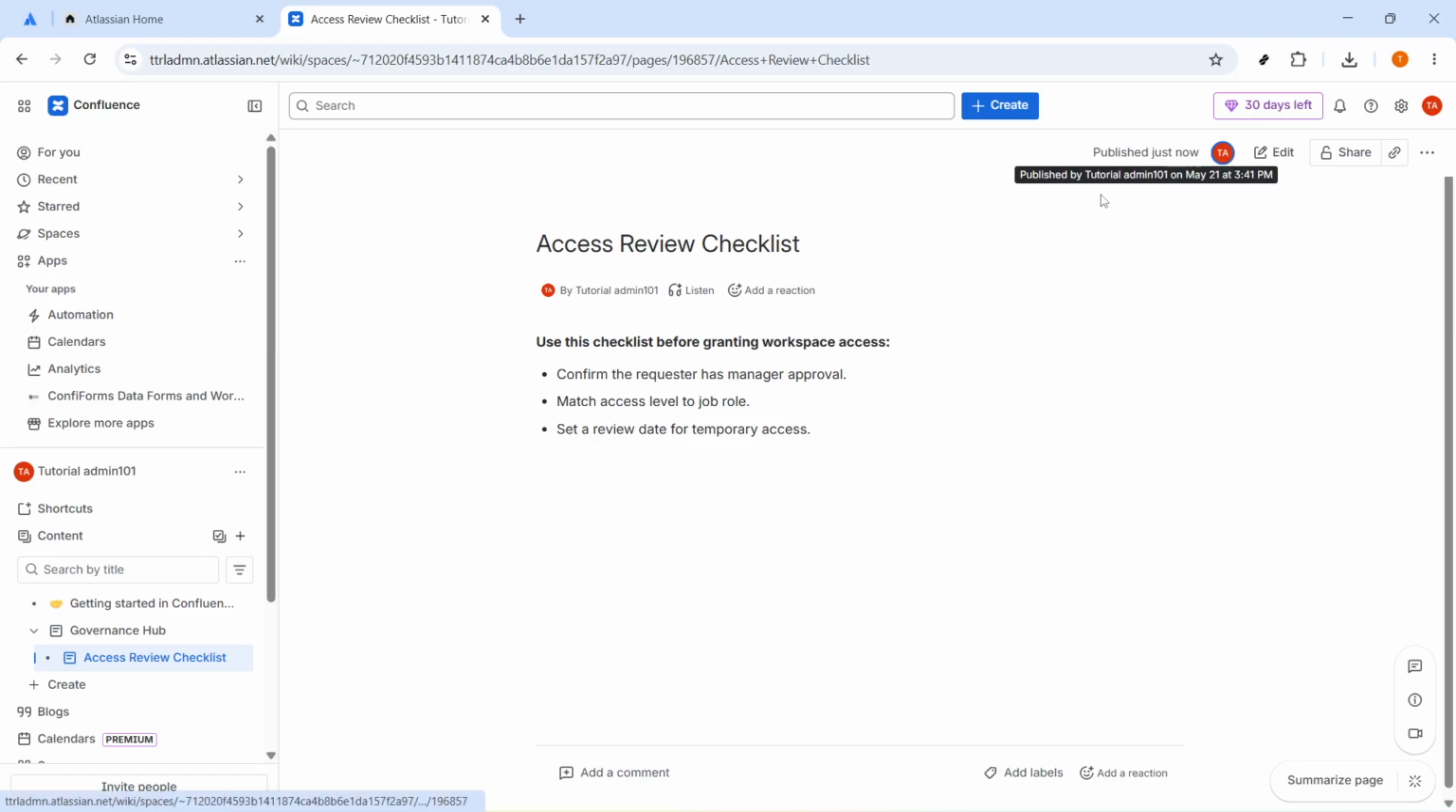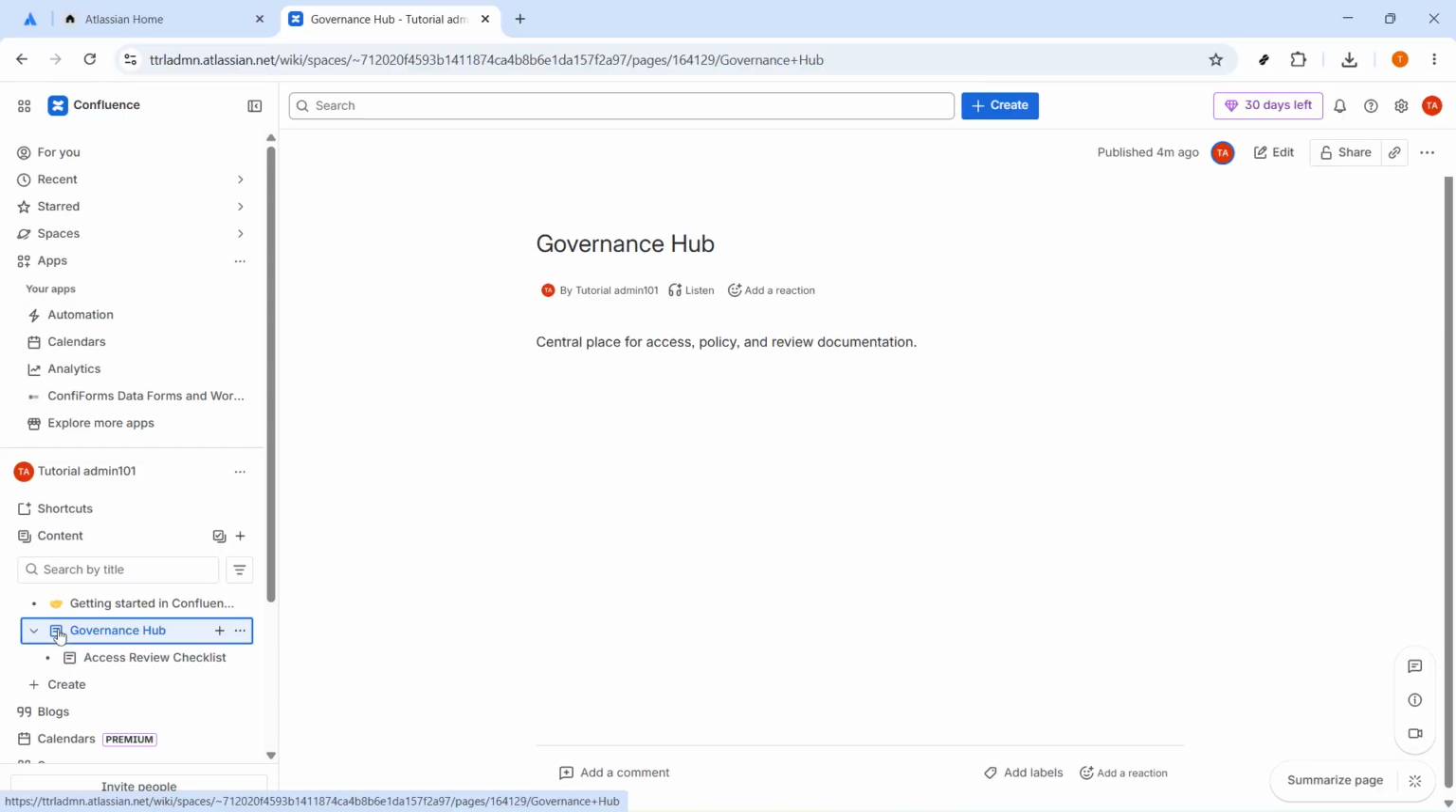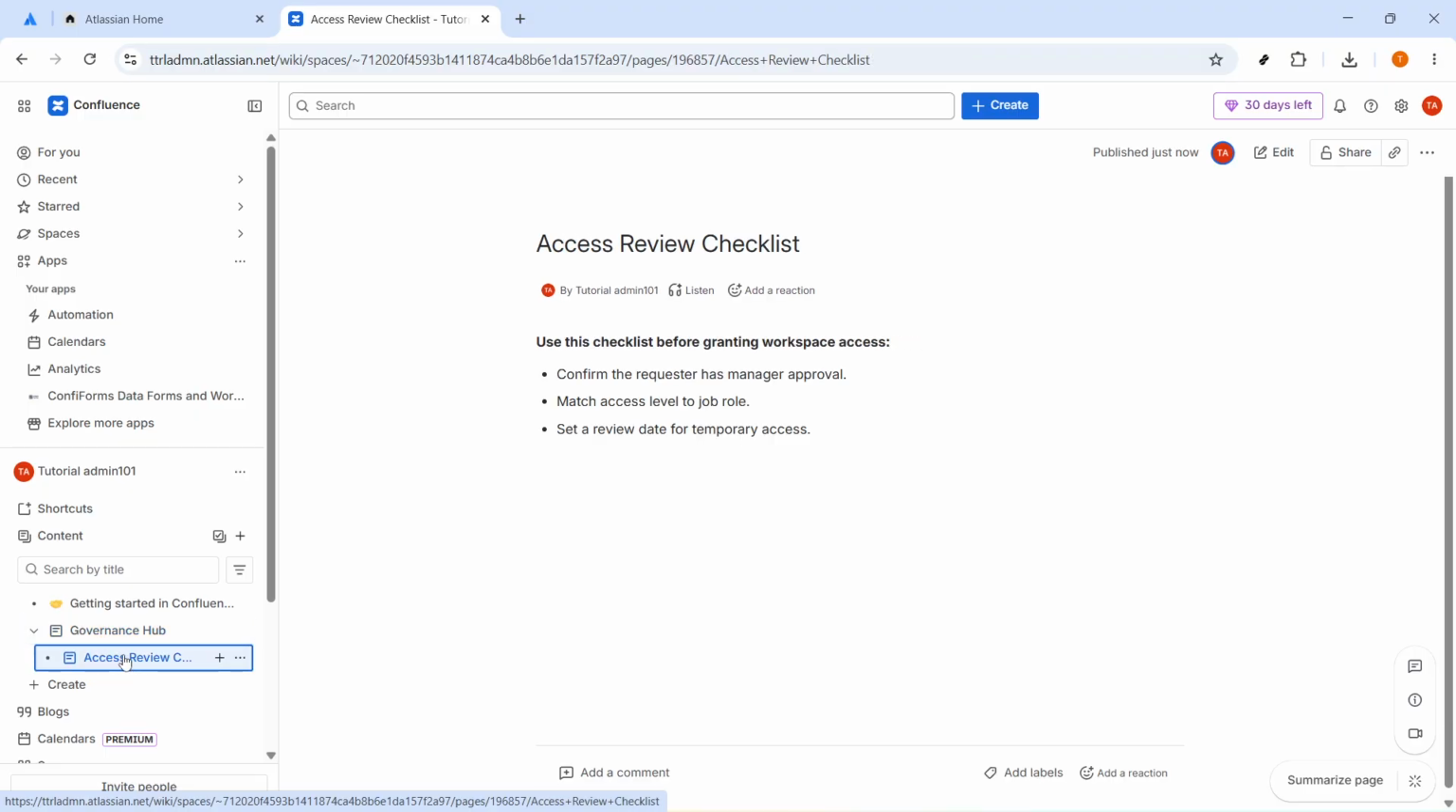The last step is to confirm the child page is nested correctly under the parent. Look at the left sidebar content tree. If the parent page is collapsed and you cannot see its children, click the expand arrow that sits beside the parent page name, which is Governance Hub. The tree will open up to reveal everything beneath it. Confirm that the child page appears indented under the parent page. You should now see Access Review Checklist sitting just below Governance Hub.